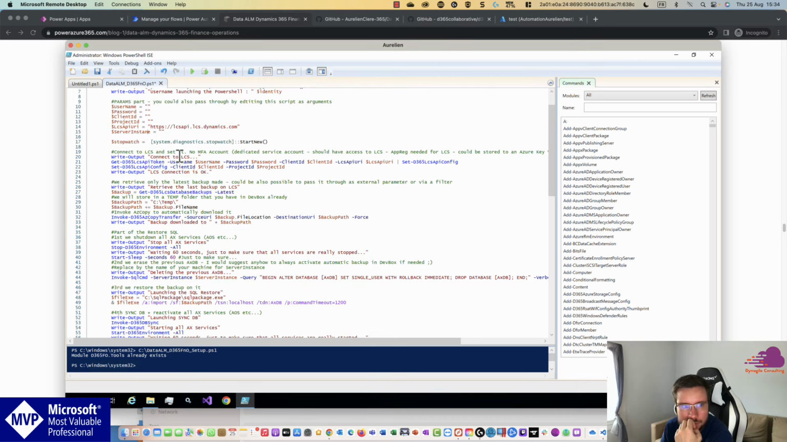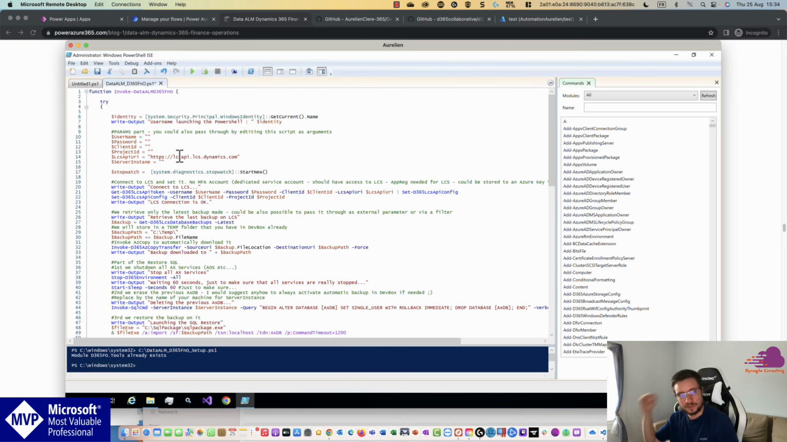Okay, need to change that. Server instance, you need to put the SQL server, you know, the local host. In fact, the server SQL instance locally on premise.